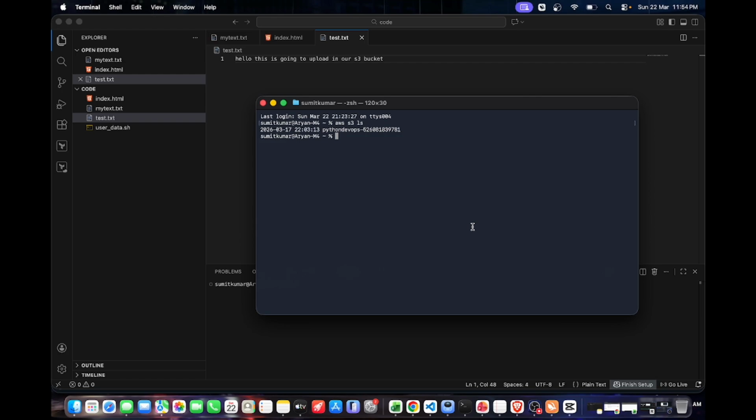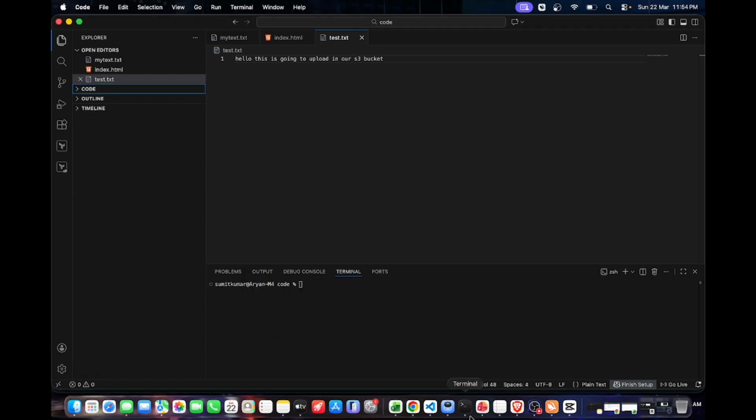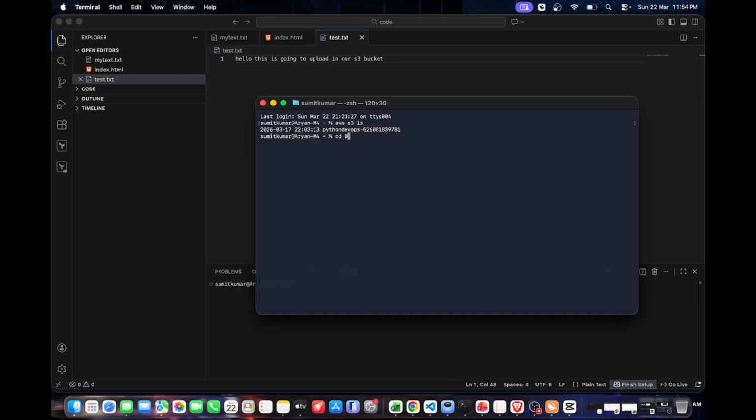Okay, where is this file? It is in our code folder. You can see it's the code folder. So let's go inside the code folder. So cd Downloads, inside Downloads we have an rn folder, then I think we have a code folder. Do ls, so we have test.txt.